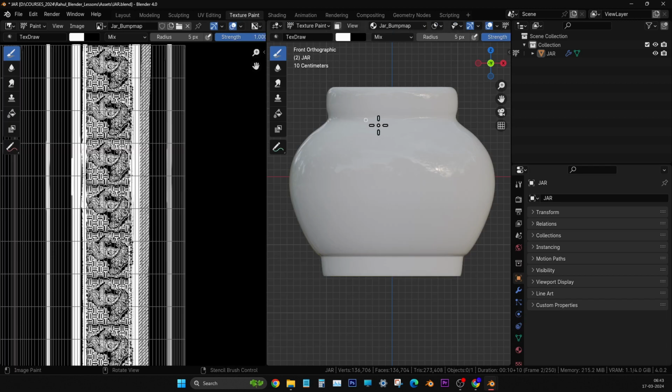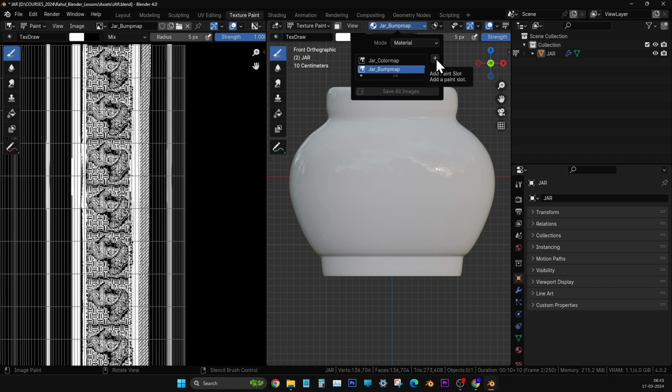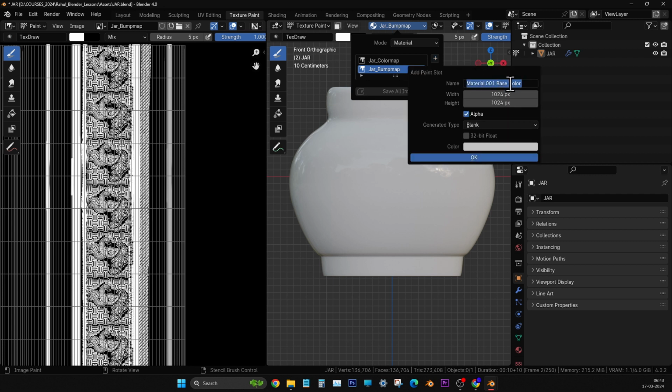So, texture paint. I'm going to do fresh painting. Go to the texture slots in the texture paint module and press the plus symbol in the texture slots, choose base color and name it as jar underscore color map version 2, because I already have a version 1, so I'm naming it version 2.